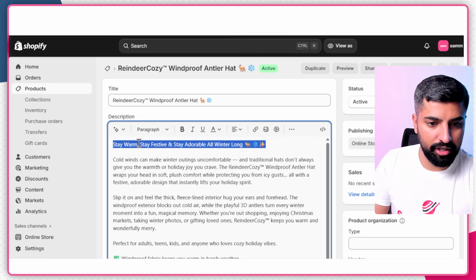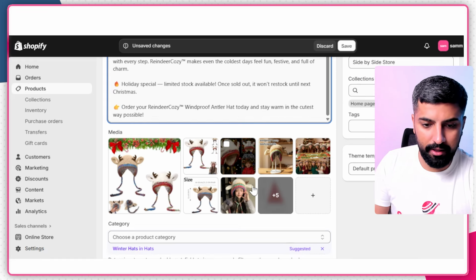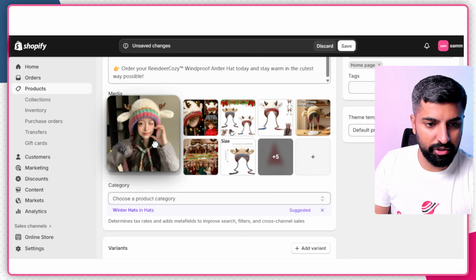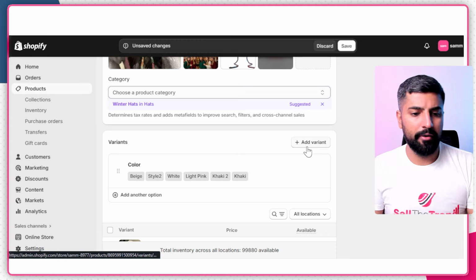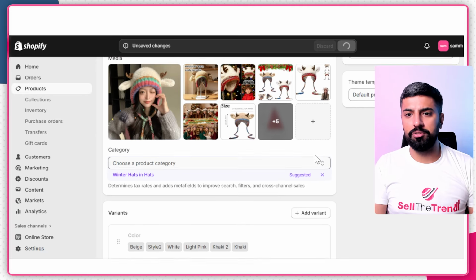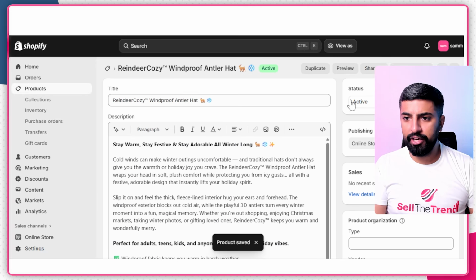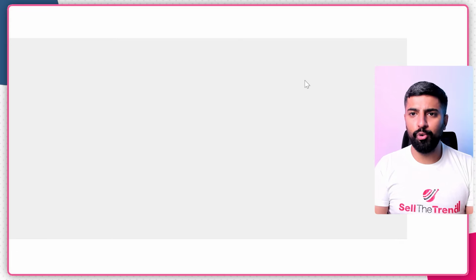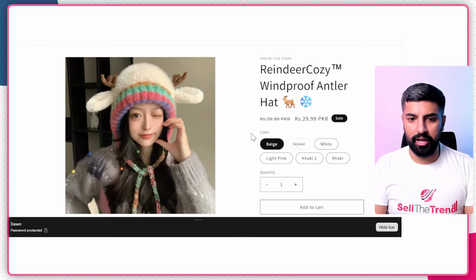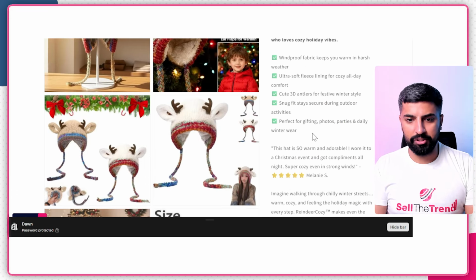So the first thing I can do is fold it up, and then I can play around with images as well. For example, this can be the first one. But you can just play around with it and then save it once you're done, right? So this will be our product page. When you click on preview, it's going to show you actually how your product page is going to look. So clear images, good description, nice and simple.